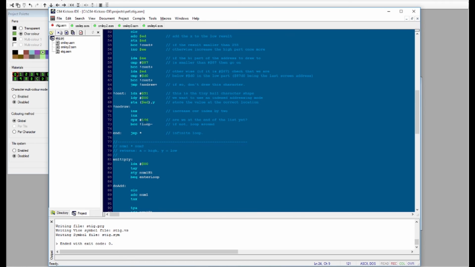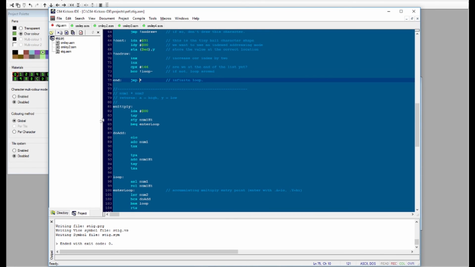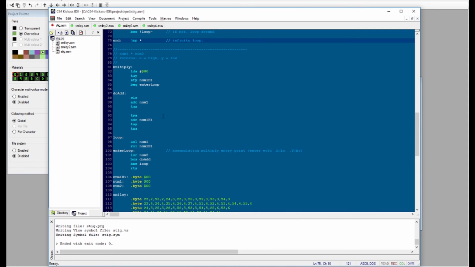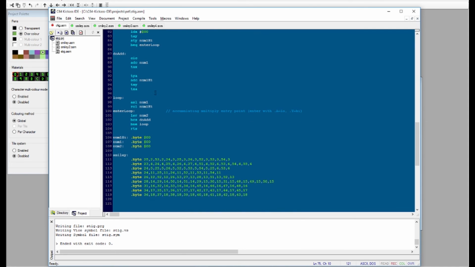When we're done, when we've had all the characters, we just jump back to this star, or the asterisk, which means the instruction pointer. So basically, I just jump back to myself. This line is an infinite loop. It doesn't stop. Now, this is the multiplication code. I'm not going into that because it would totally confuse you right now.